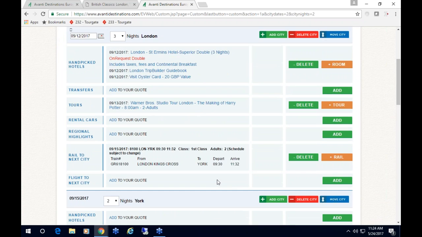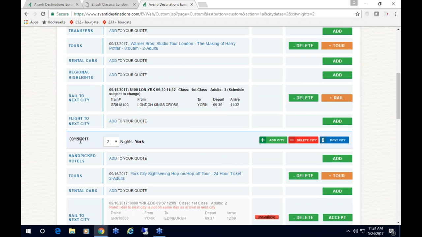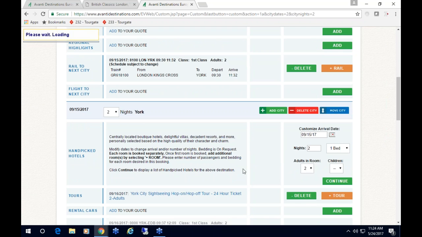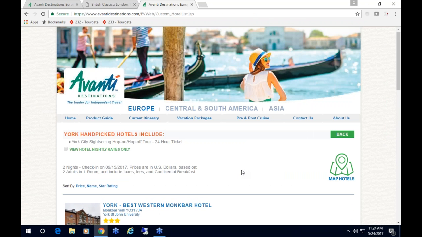So all my London stuff is still there. I still see my train to York. Now I have the 15th as the arrival date still, but two nights in York. That's great. So now I'm going to click on Add Hotel, and I'm going to search for a hotel in York that will work for my clients.